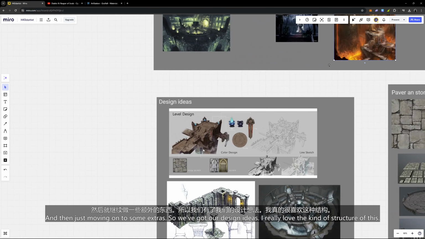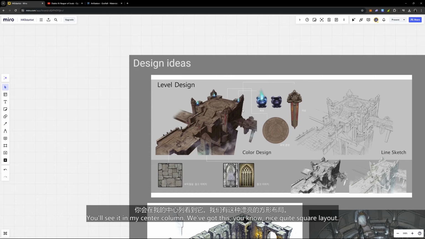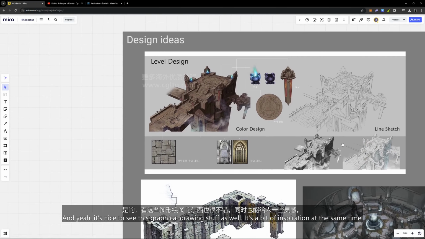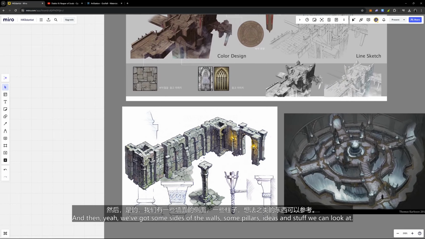So we've got our design ideas. I really love the structure of this. You'll see it in my center column. We've got this nice, quite square layout, and then you've got the stairs coming down with a smaller platform up to the side. And yeah, it's nice to see this graphical drawing stuff as well. It's a bit of inspiration at the same time. And then we've got some sides of the walls, some pillars, ideas and stuff we can look at.